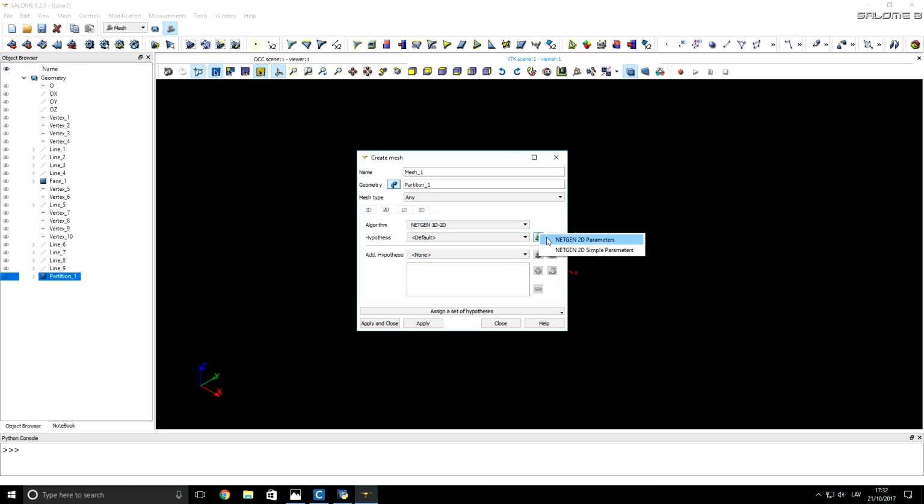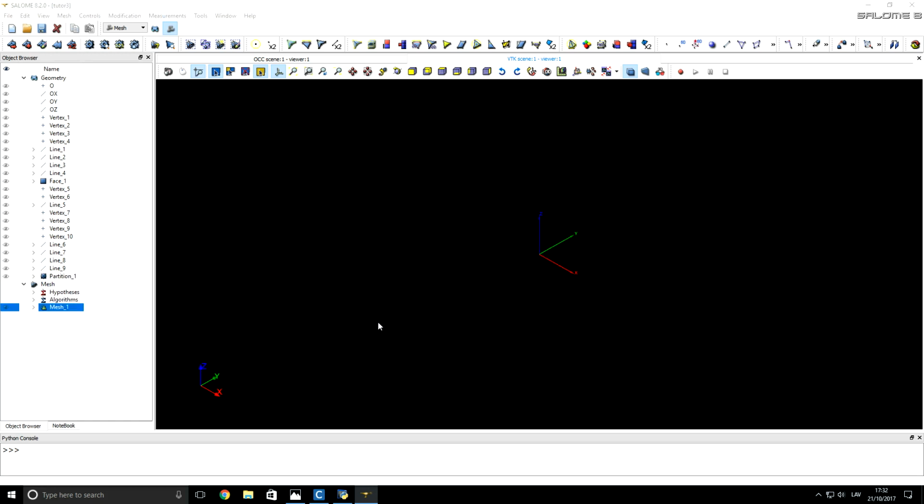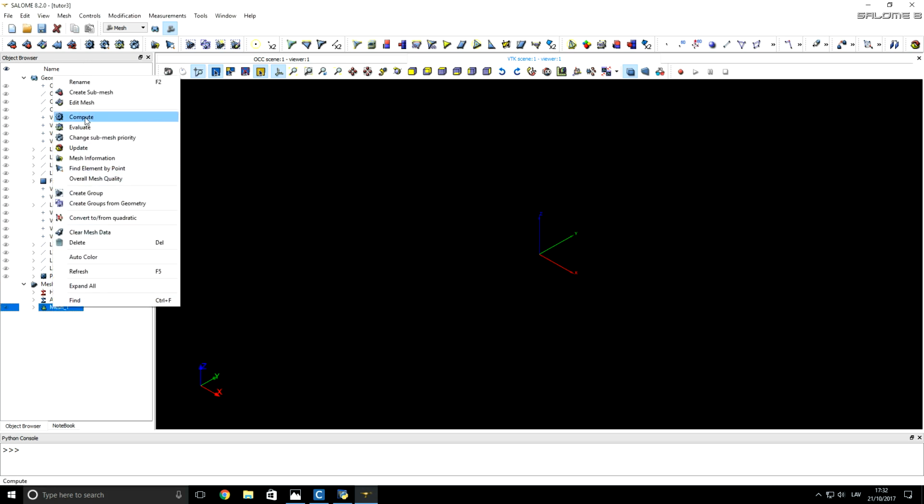Here in hypothesis we will select parameters and we will specify the maximum size for any element within this mesh to be 20 mm. For minimum size we can safely use 0. Click OK, apply and close. So now I right-click on Mesh and click on Compute.